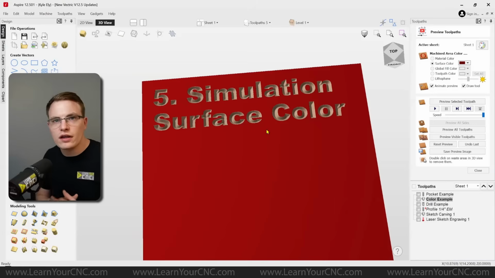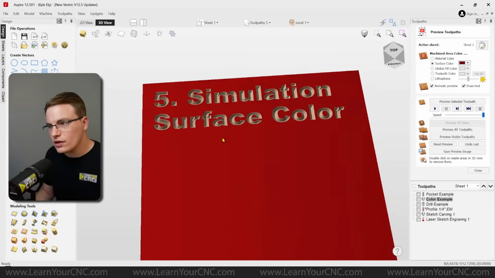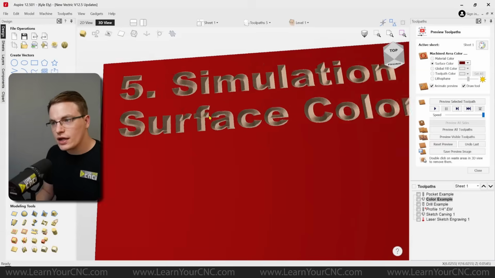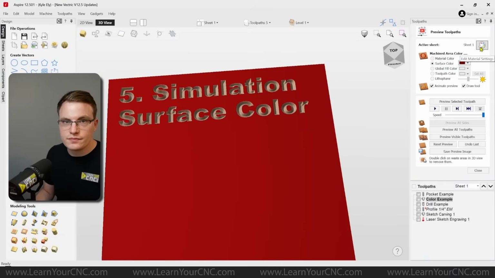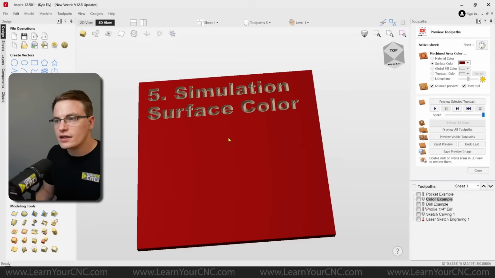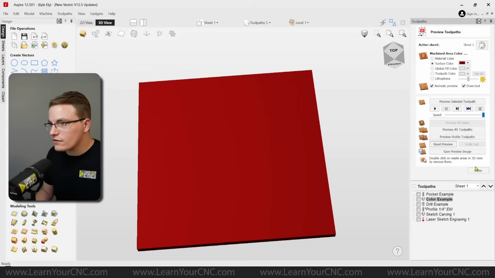This will be really good if you're using this on color core material, for example. You can make the surface color one color and then the inside of your cut another color by changing the sheet color. And that will show you quickly what this would look like in different materials. So pretty cool feature that you can definitely play around with inside of Vectric software.